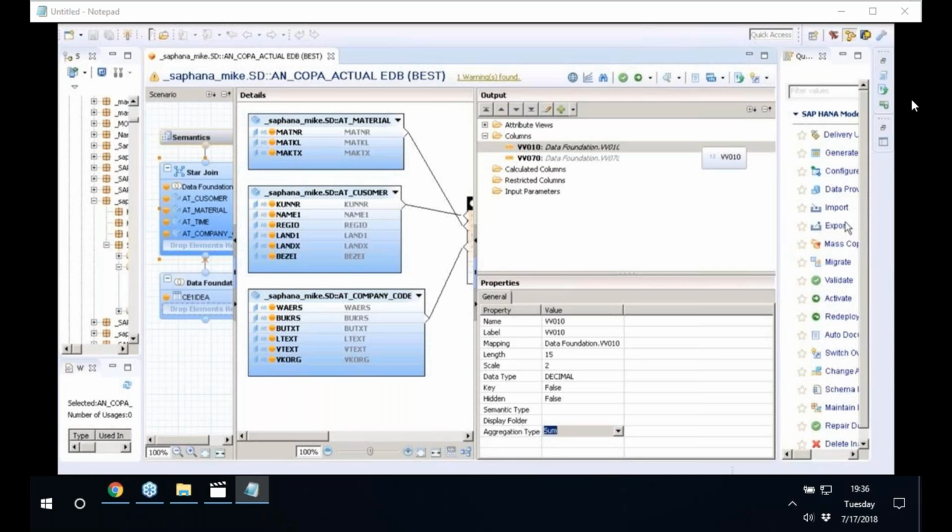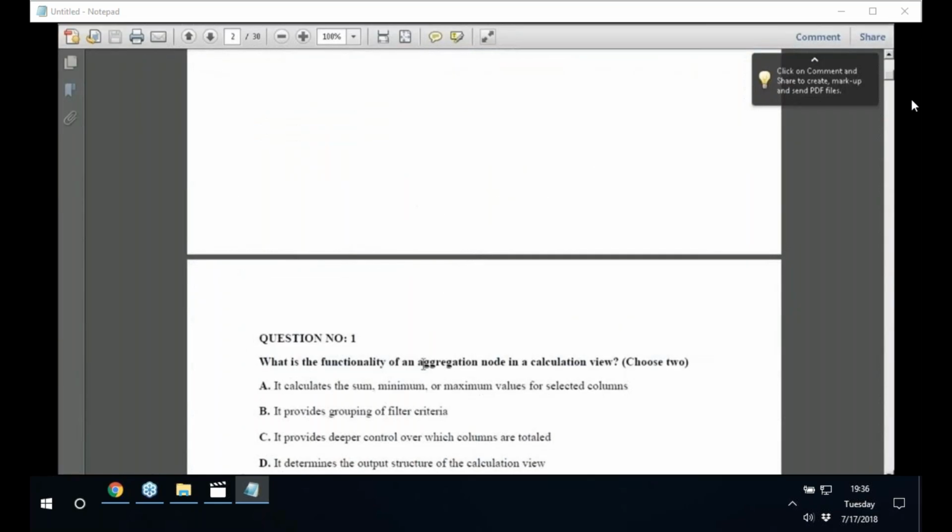So here you can see aggregation type is sum. So what is the question here, participants? Please see. What is the functionality of an aggregation node in a calculation view? It calculates sum, minimum, maximum values for a selected column. It provides the grouping of filter criteria. It provides the deeper control over which columns are totaled. It determines the output structure of the calculation view.